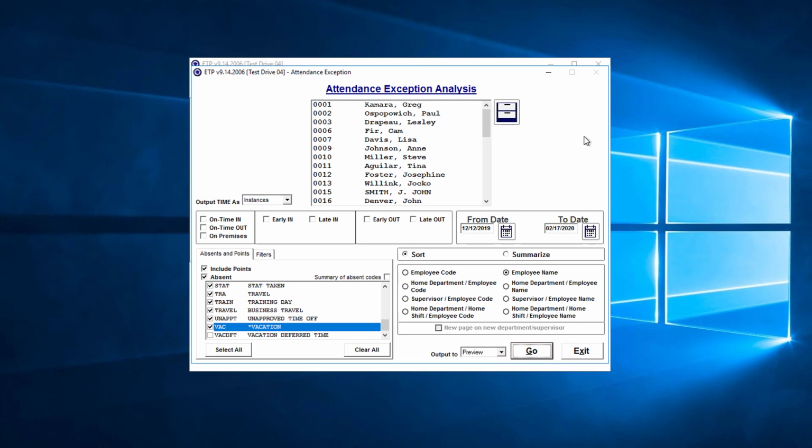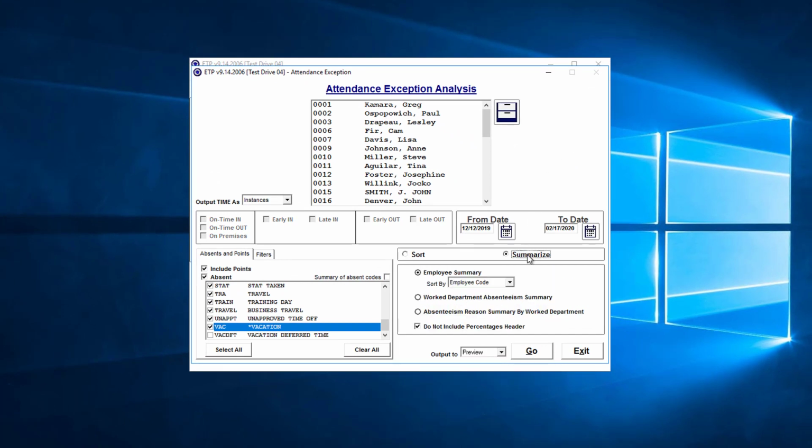When setting the attendance exception analysis to summarize, we added a new option, do not include percentages header.